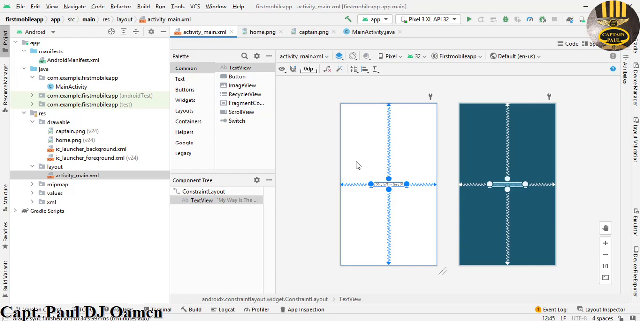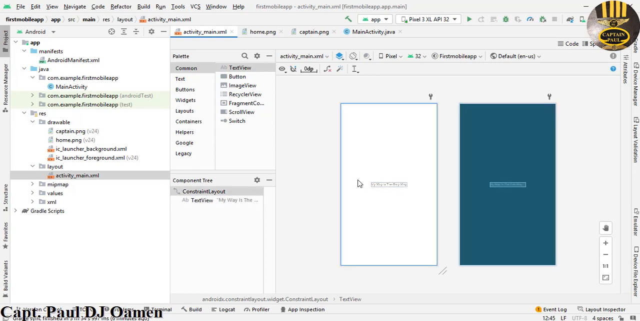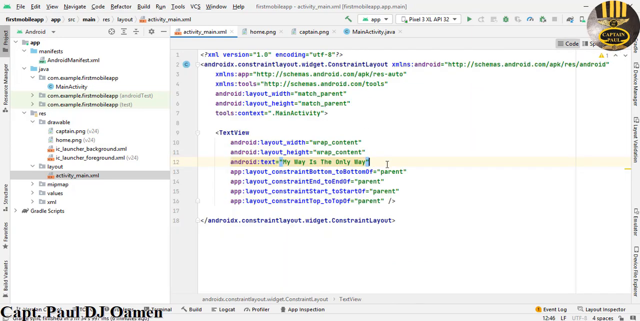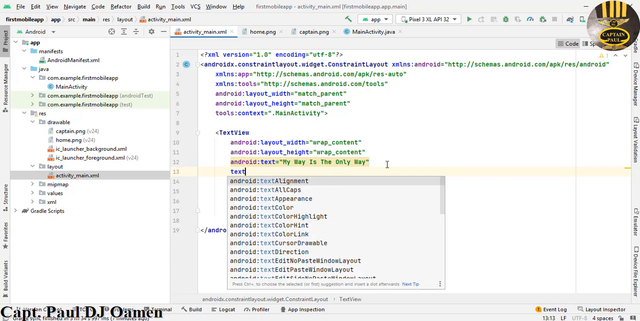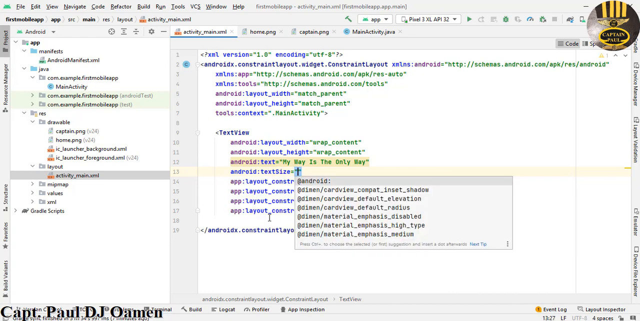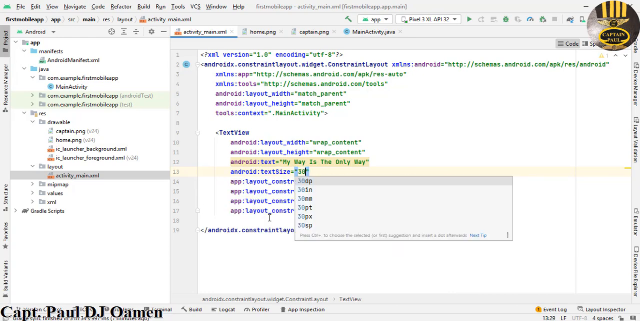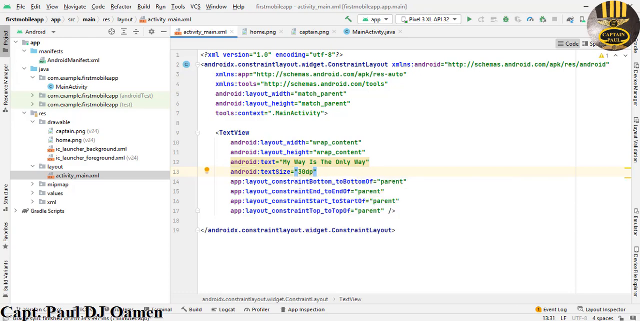Though you might not be able to see it properly, I'm going to show you guys how to enhance that. If you want to enhance it, all you need to do is come in here. Underneath there, you can just type in text. Let's say we want to increase the text size, and I can make that maybe about 30 dp. That is it. All right.